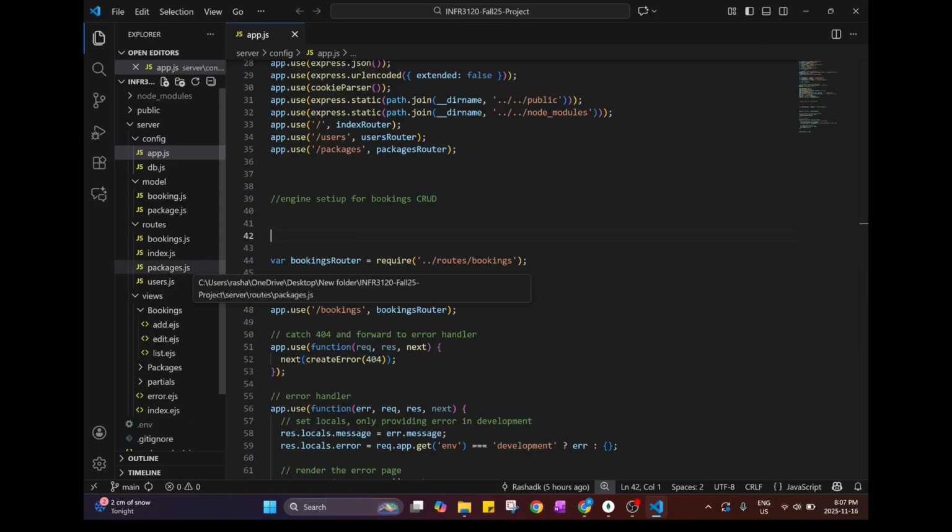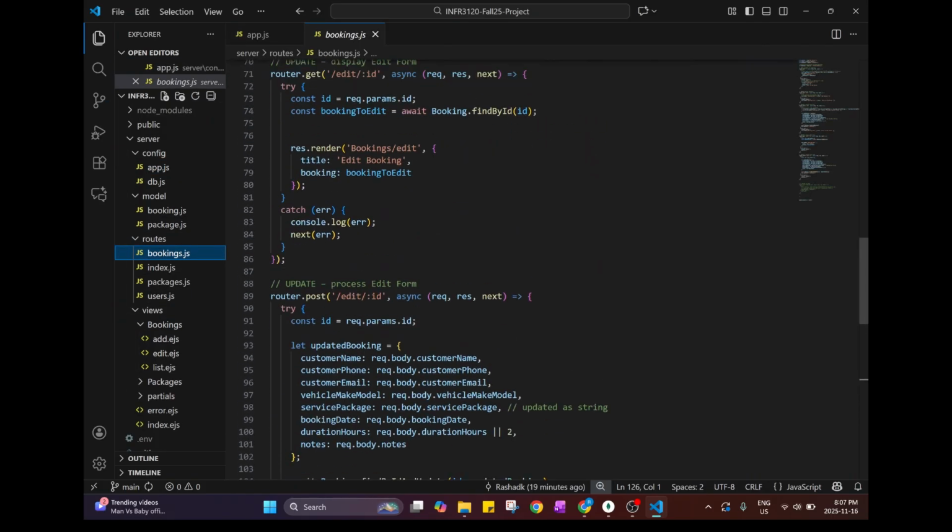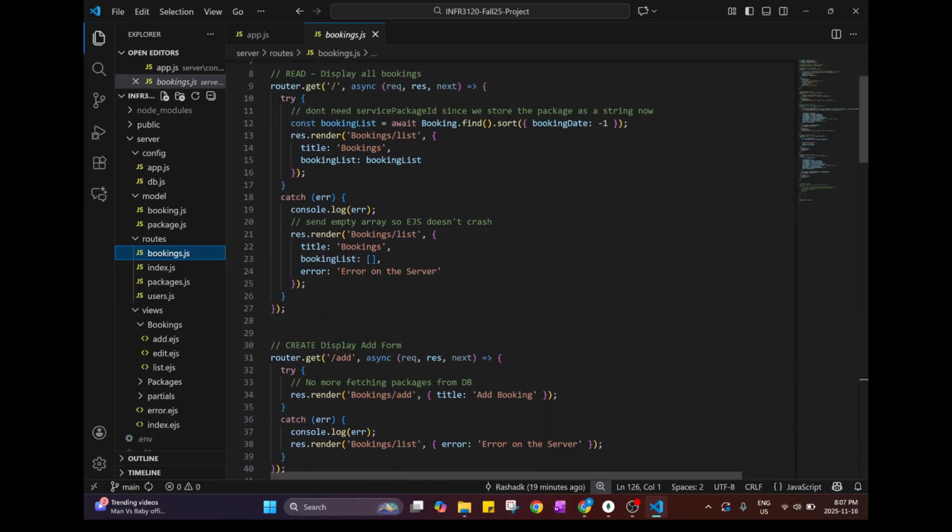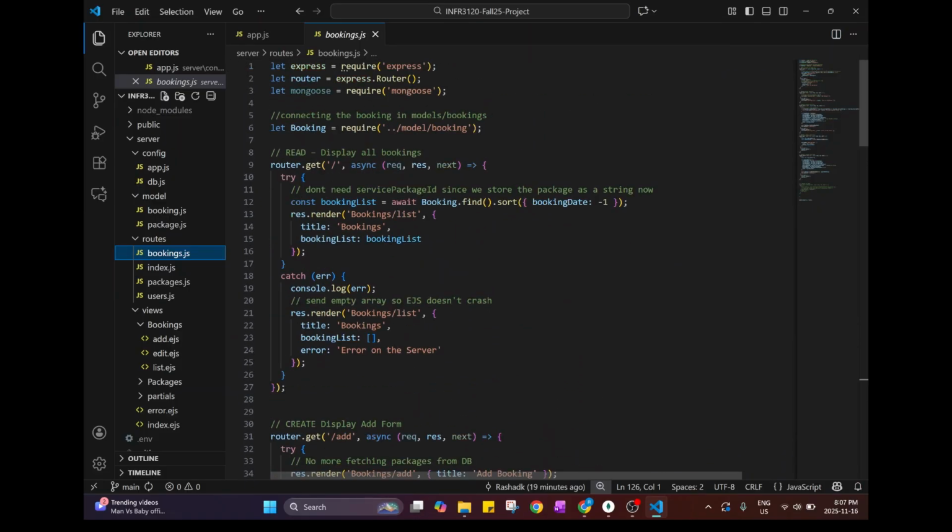And then moving on down to our bookings.js file, which is in our routes. This is where all our CRUD is implemented. We can see that this file defines the Mongoose booking model, imports Mongoose, and declares a schema that describes how booking documents are stored: the customer name, phone, email, vehicle make, model, plate, and the chosen package, the date, all of that.